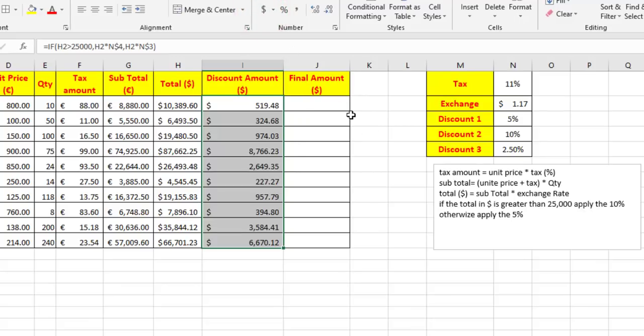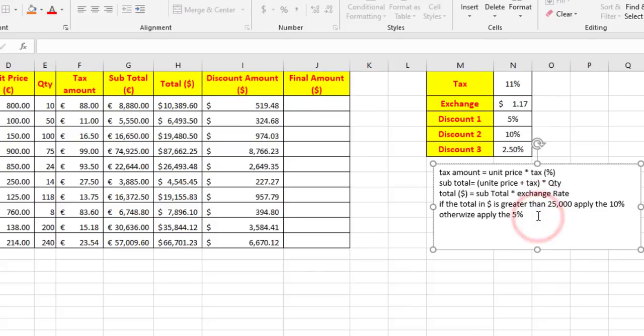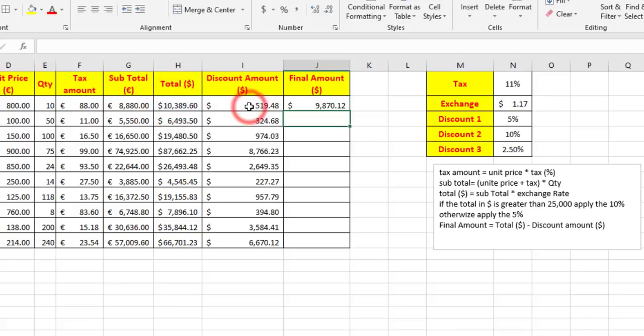Now for the final amount, to calculate the final amount, equal total in dollar minus discount amount in dollar. So equal total amount minus discount amount. Also, I will double click to use autofill.